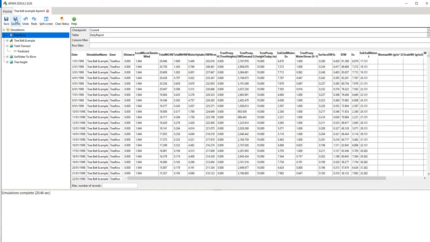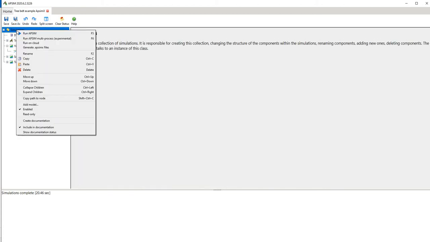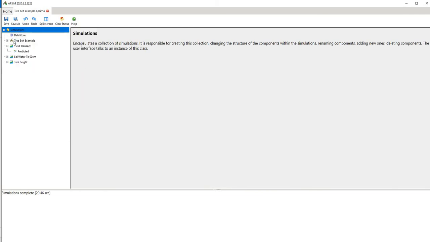When you're opening an example from the C drive from the Program Files, it won't let you save, so as soon as you press Run, it'll come up with an option to save it in a new location. So to run the simulation, you right click and then you go Run APSIM. And you've got a number of other options in that menu there.